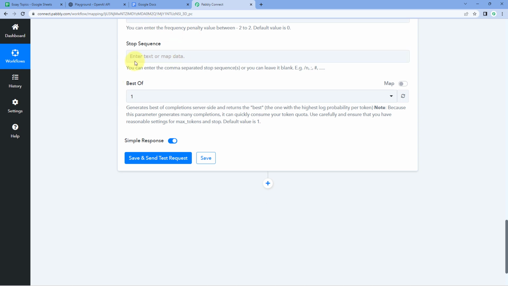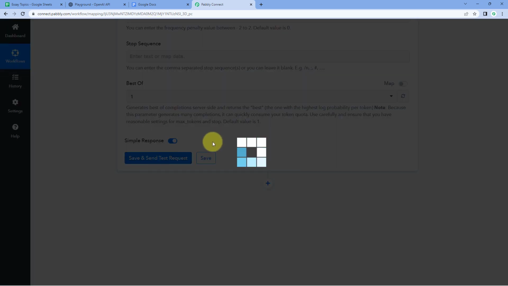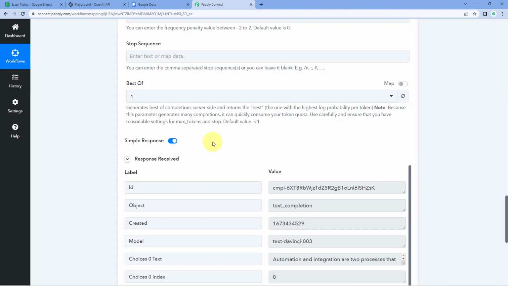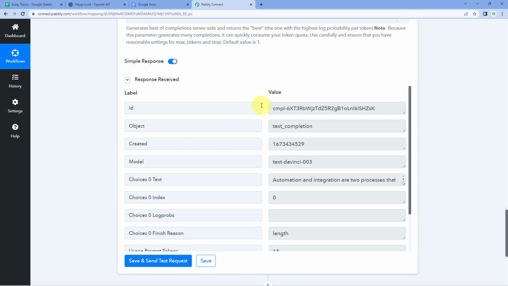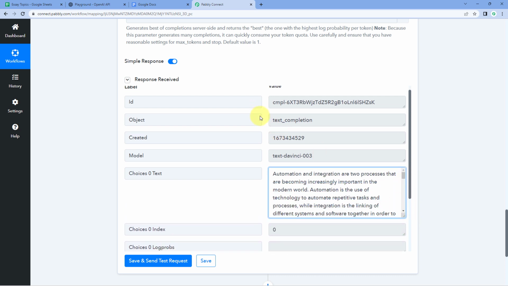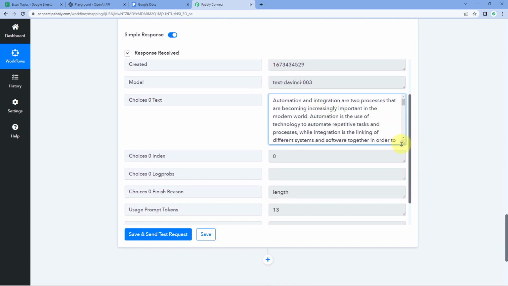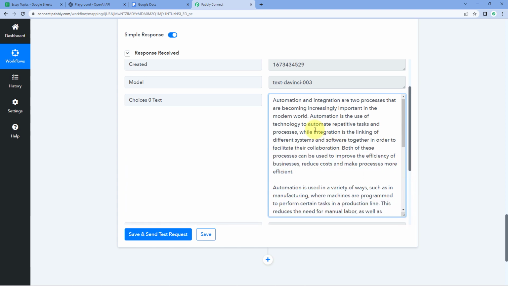And after entering all of your required details, just click on Save and Send Test Request. After clicking on Save and Send Test Request, you can see that we have received some response. In this response, you can see a field named Choice 0 Text. And here guys, you will see a complete essay on the same prompt, on the same instruction which we have given to OpenAI.